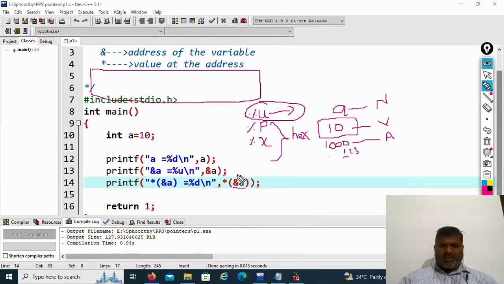Star 1000, what is star 1000? Value at address. 1000 is the address we are assuming, so that is the value at 1000. What is the value at 1000? 10. This statement will display 10. A will display 10 and ampersand a will display the address which has been allocated. This asterisk symbol represents value at the address.